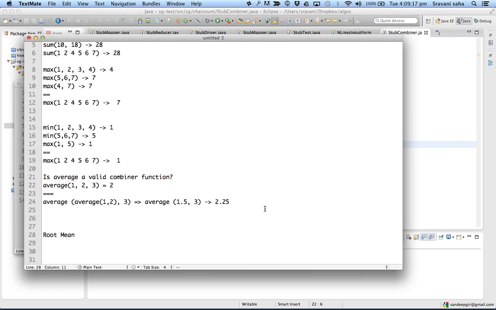The root mean square value, our function f on x1, x2, x3, up to xn, is defined like this: the square root of x1 square plus x2 square plus x3 square and so on till xn square, and the whole thing divided by n. So this is our combiner function. Is this a valid combiner function or not?